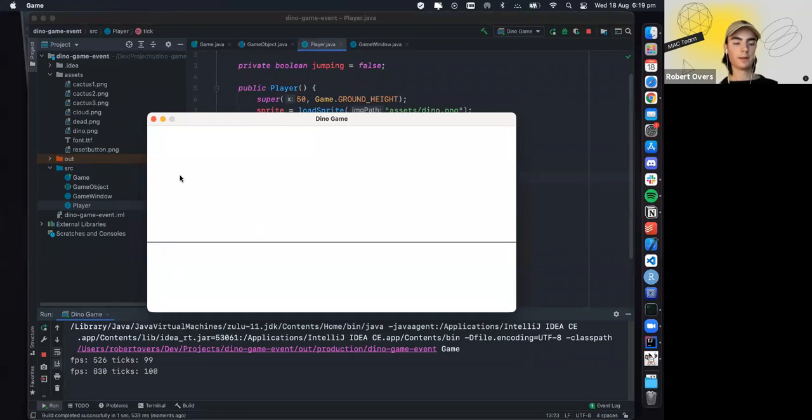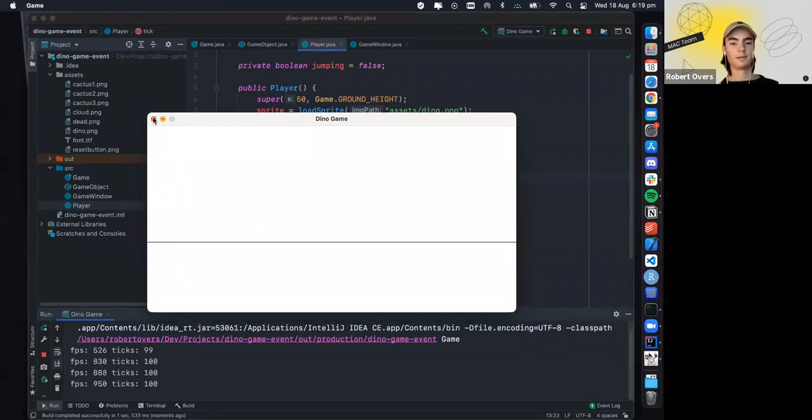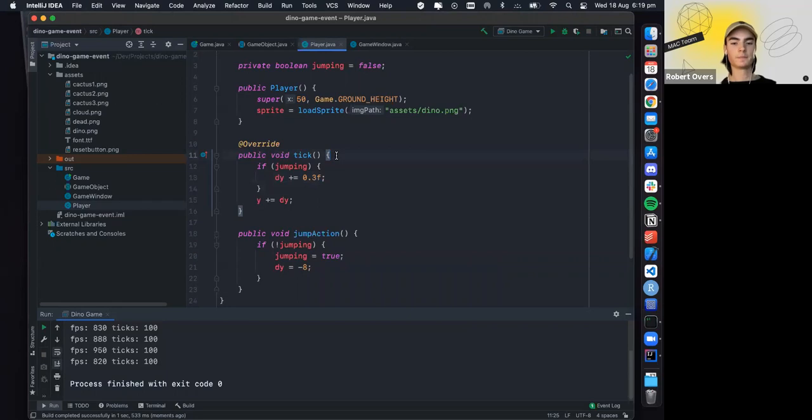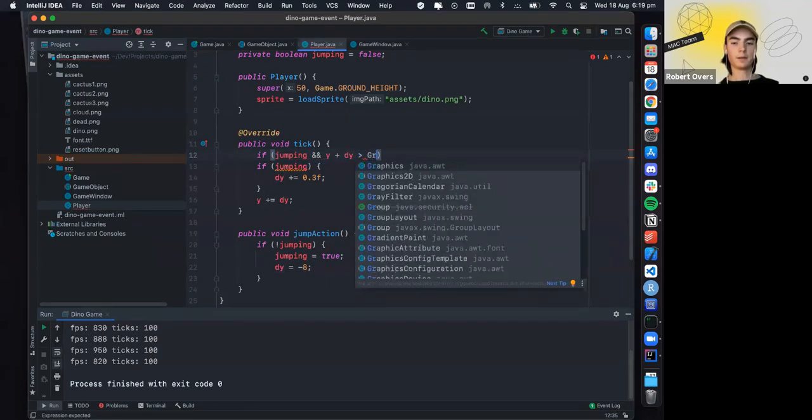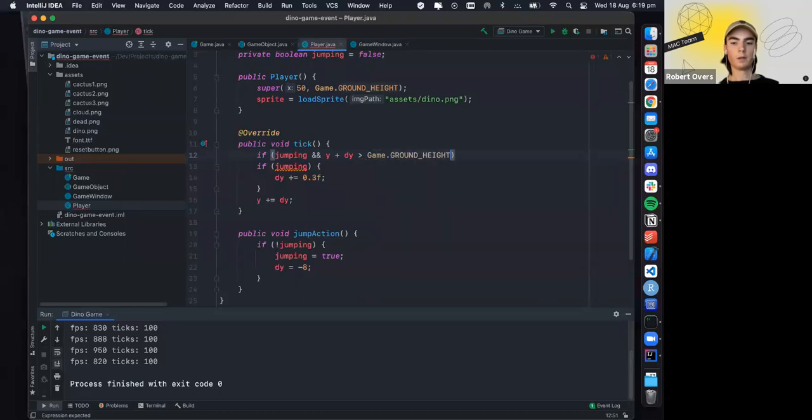the dinosaur falls back down, but it falls off the screen. So we need to account for that too. So we'll do this as well. You basically just want to say if jumping and the next position, so the current position plus our current velocity y, is going to be greater than the ground height, we want them to stop jumping, because again, it's greater than because the coordinates go downwards.